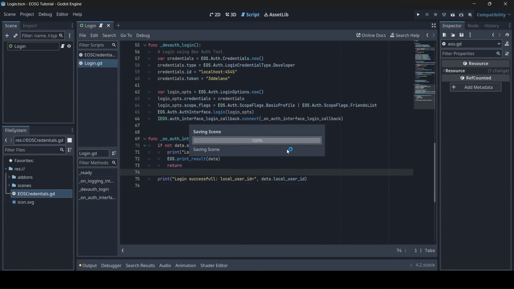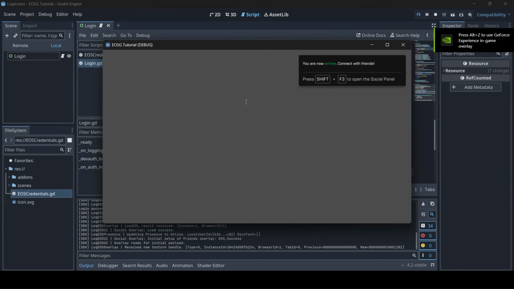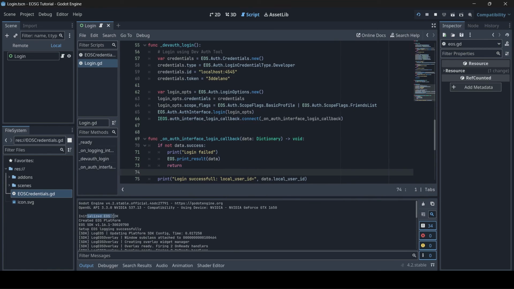Now let's run the project. You can see the social overlay once the login is done. You can also see the output logs if any error occurred. So that's it for this tutorial.